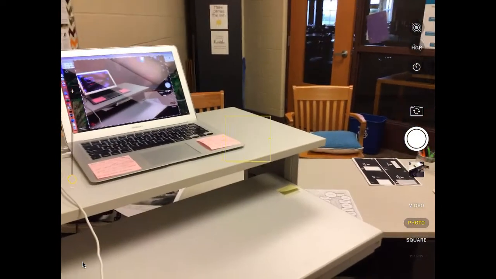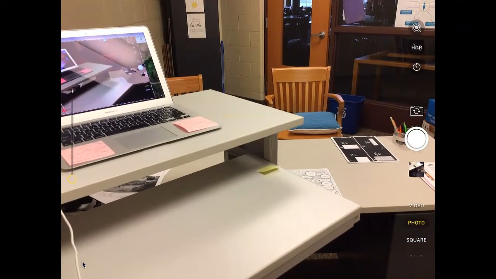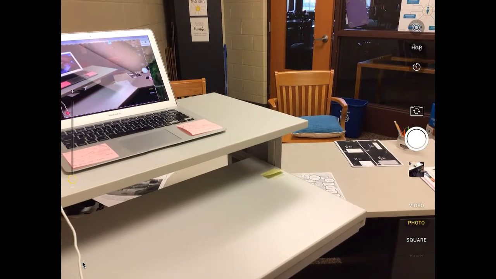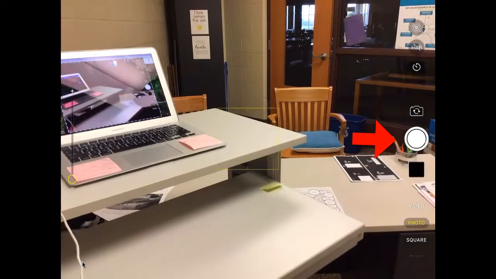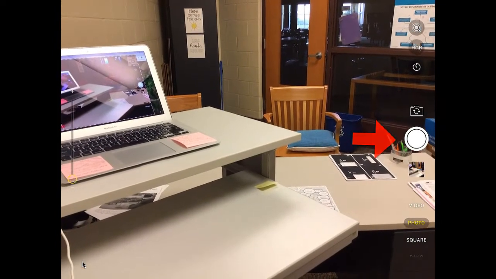One of them is going to be that my teacher is asking that I take a picture of my workspace. So what I'm going to do, if you see on the right-hand side, I've got it all nice and steady, and on the right-hand side is a circle. I'm going to touch that and it's going to take a picture.